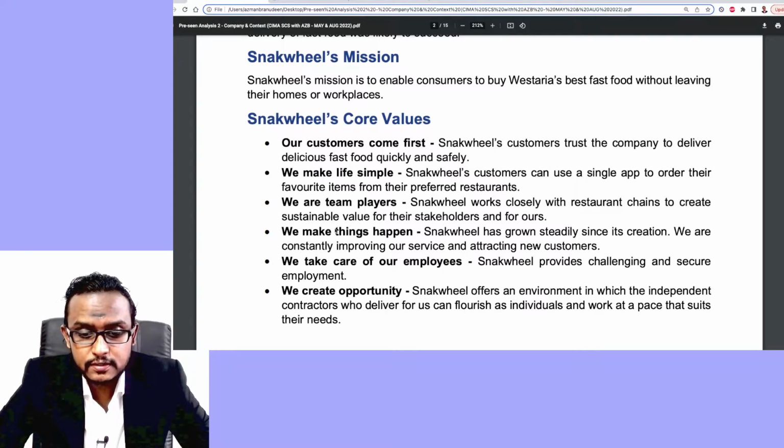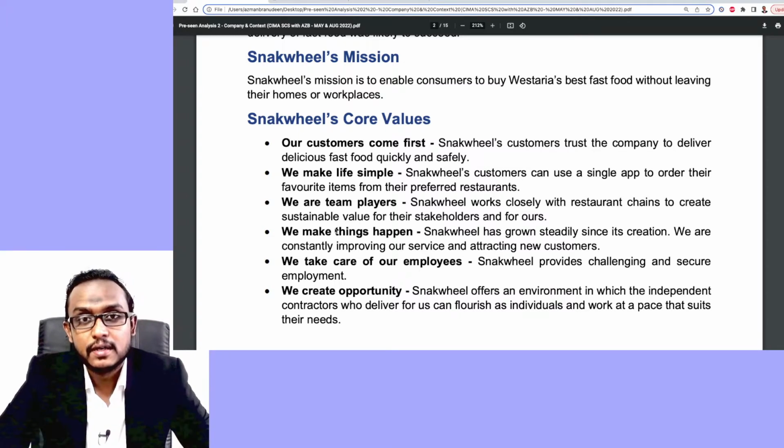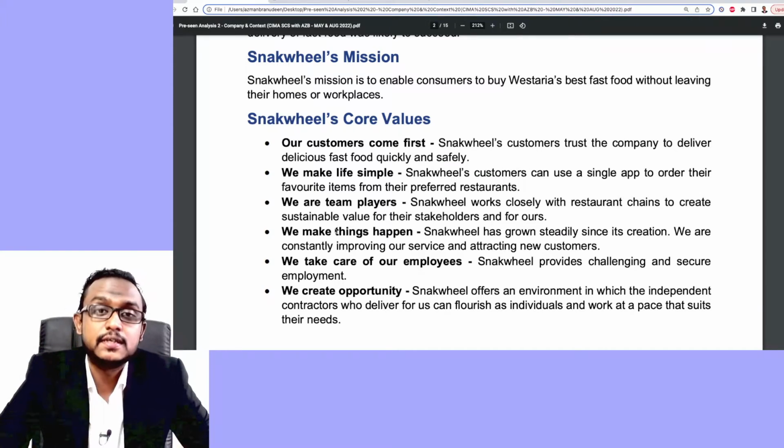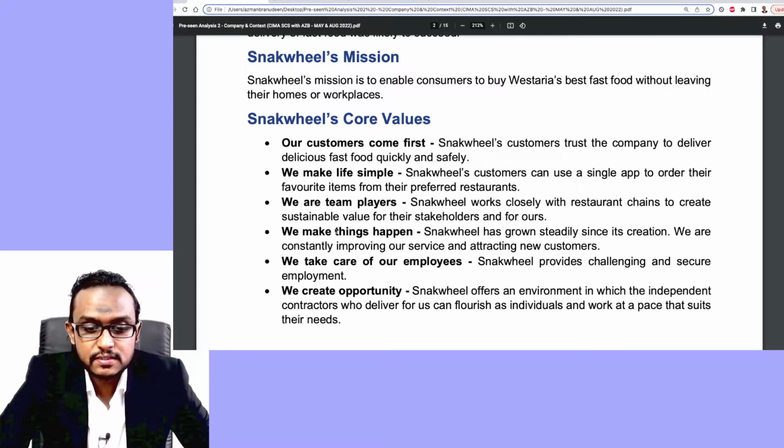We create opportunity. Snakwheel offers an environment in which the independent contractors who deliver for us can flourish as individuals and work at a pace that suits their needs. So there are additional opportunities even for independent contractors, which is a big segment. We will come across them later on. So customers come first, life is made simple, team players, we make things happen, we take care of our employees, and we create opportunity. These are the 6 values of the company that you are a senior manager finance at.